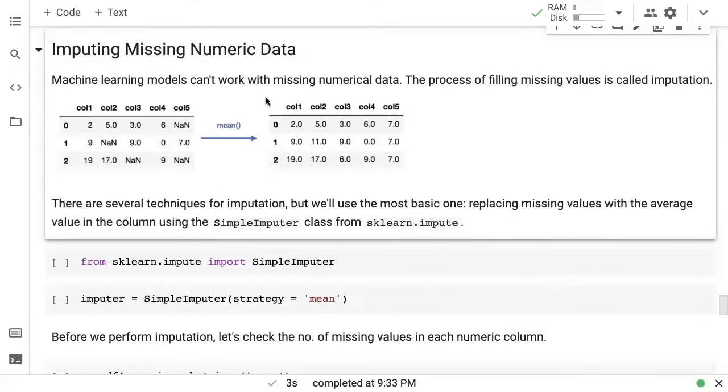Now, machine learning models cannot work with missing data. Whenever you have a NaN and you try to train a machine learning model, it's probably going to crash. So you need to fill these missing values with some valid values. And the process of filling missing values is called imputation. Now, there are several techniques for imputation, but we will use the most basic technique here. And I'll let you check out some of the other techniques, and we will try out some other techniques over time. But the most basic technique is to replace missing values with the average value in the column.